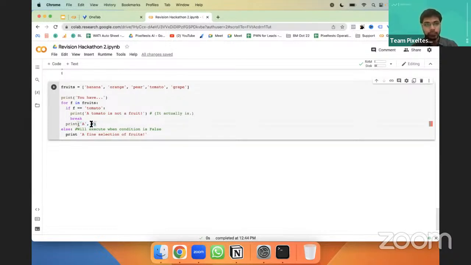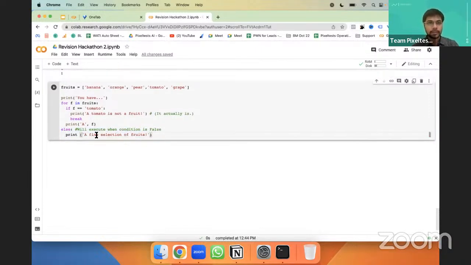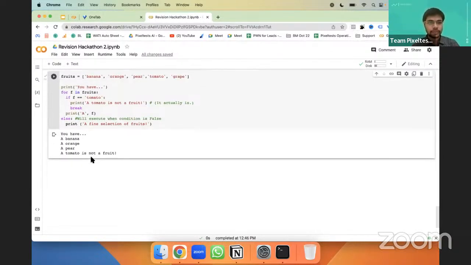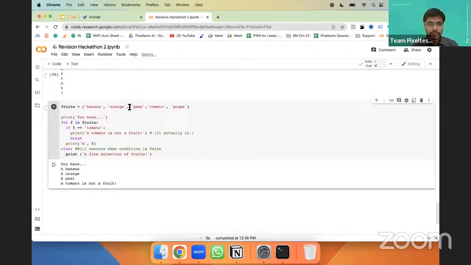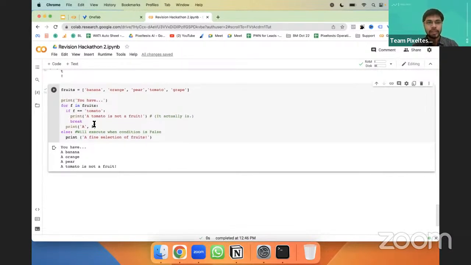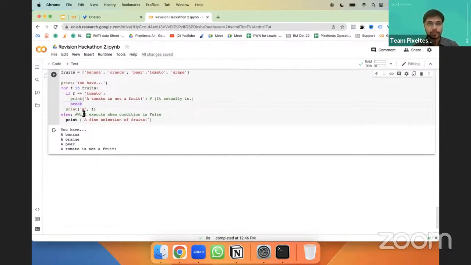It is first going to run. Whenever it breaks, it will come into the else block. For example, let's first run it. Now you see banana, orange, pear. Whenever it hit tomato, it did not go till grape, because the loop broke when it came across a break statement.